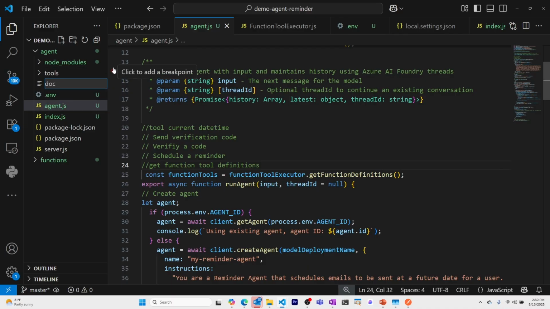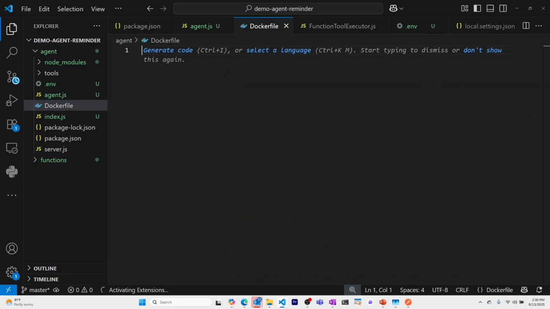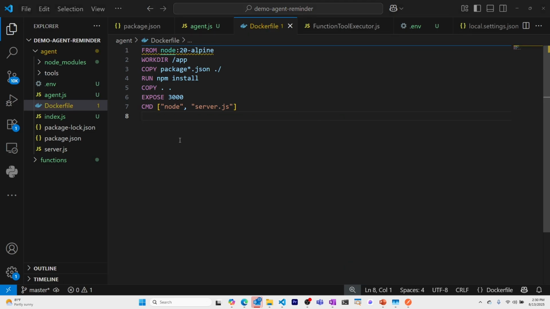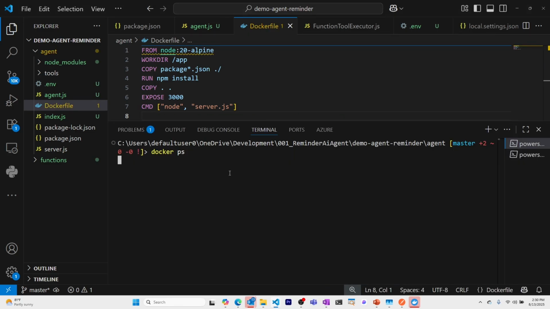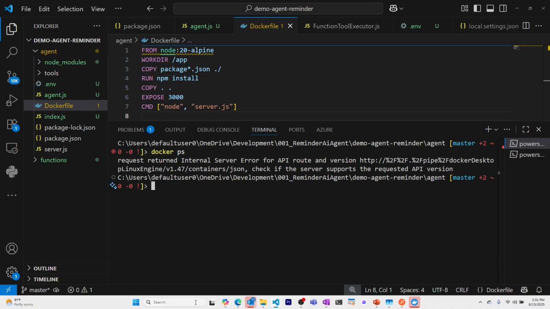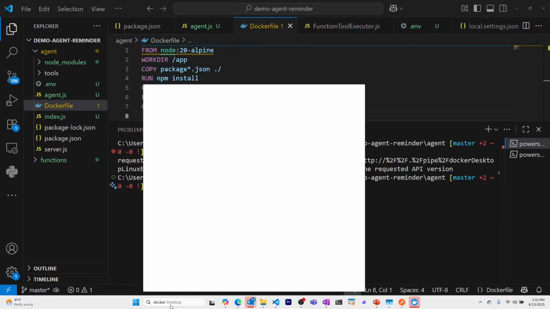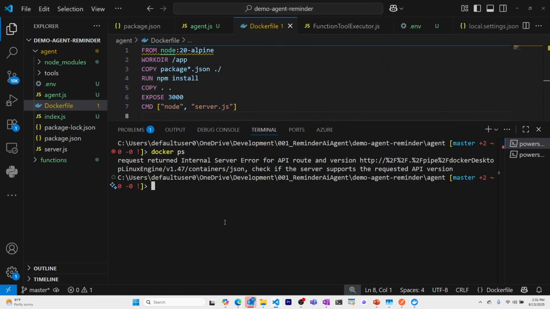Let's add a Docker file. We'll add the instructions to build the image. I'll start up Docker Desktop. First we'll do docker ps, make sure this is working. Looks like maybe it's still not running. It was still starting up. So now it should be working. There we go.